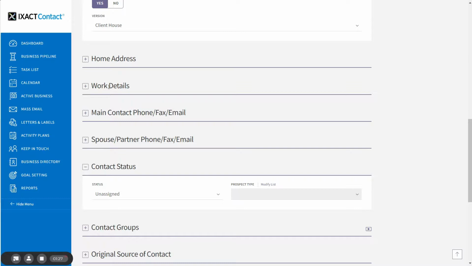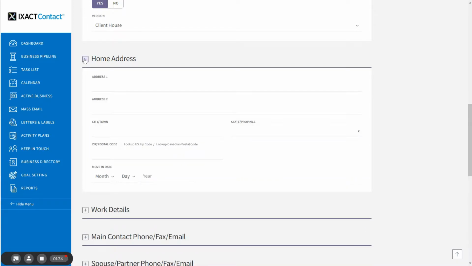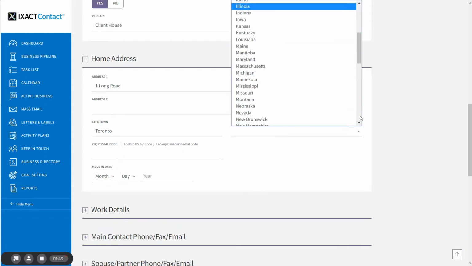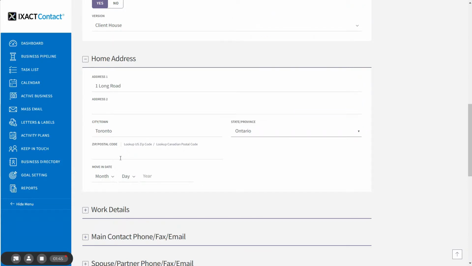If a section is not expanded, click the plus sign next to the section header in order to open it up. The required fields include the street address, the city, state, province, which you select from a list, and the zip or postal code. If you do not know the zip or postal code for the contact, there are handy links for looking up either the US zip code or the Canadian postal code.